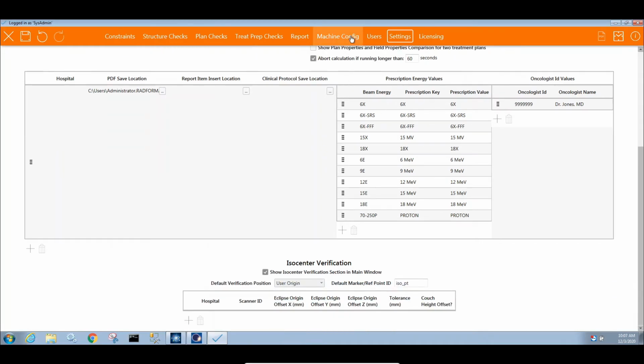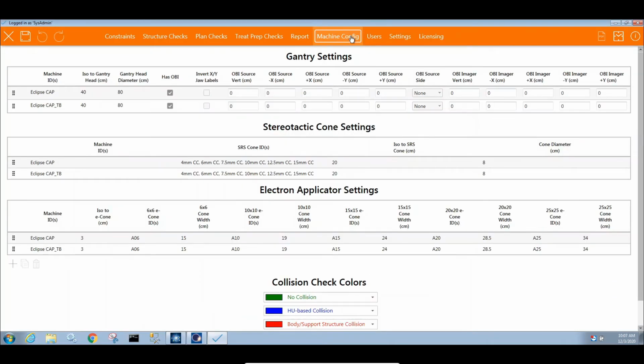And then I'm going to come over to machine configuration. So this was previously collision check. You can see this is where you would set up your machines. And then if you are using the OBI, you would check this box. And now anytime it sees a setup field, it's going to assume it's a KV and use the source and imaging panel instead of, again, the gantry head and the MV imager panel. And you can set your parameters here for that, and that is going to be from your isocenter.